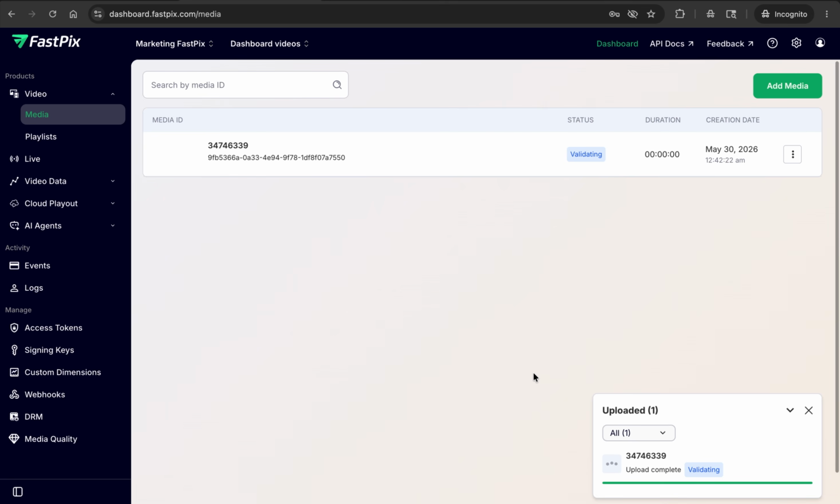Your viewers get the best quality their connection can handle on any device, anywhere in the world. No buffering, no quality drops, and no work from you. In seconds, your video is HLS ready and live on our global CDN. Every video gets a playback ID. That's a public link you can drop into any HTML5 video player to start streaming immediately.